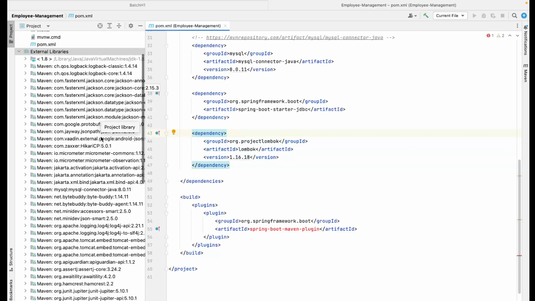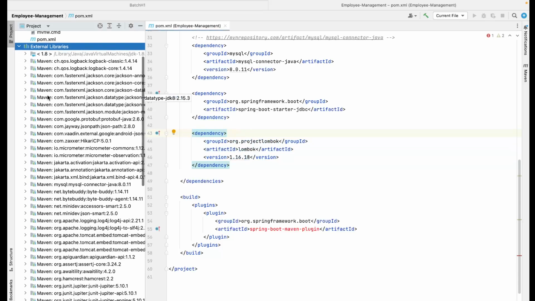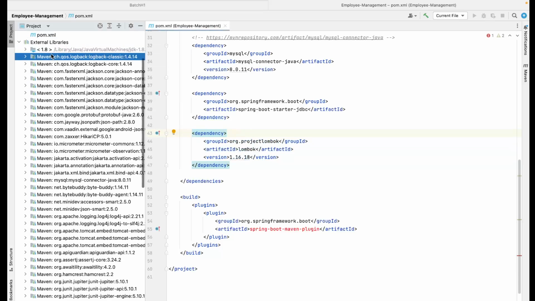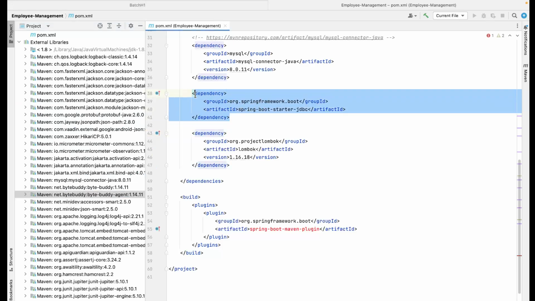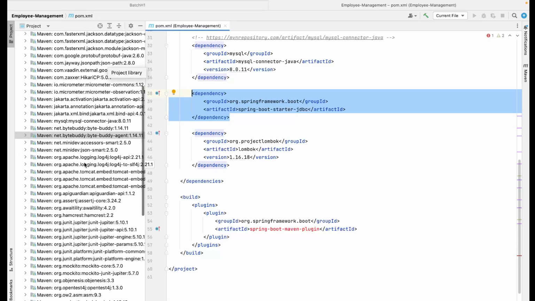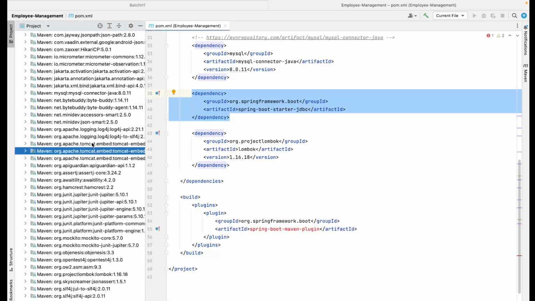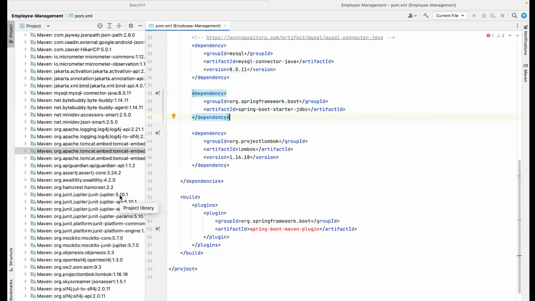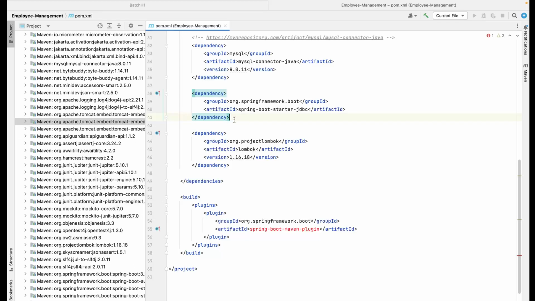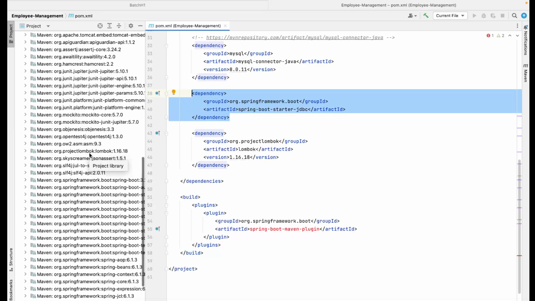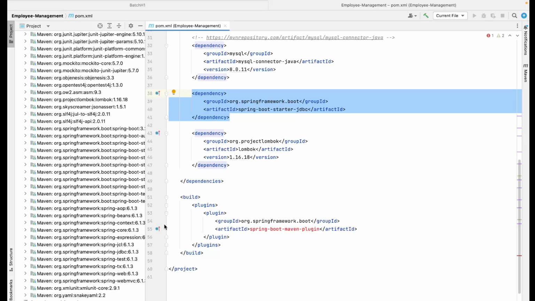But if you see on the left hand side, in the external libraries, there are a lot of dependencies which are added. Some of these come as part of internal dependencies. Once you provide these dependencies, it will add 4, 5, 6 jars with just one dependency. It will add many internal dependency related jars automatically with just one dependency added in your pom.xml. So that takes care of the internal dependencies.